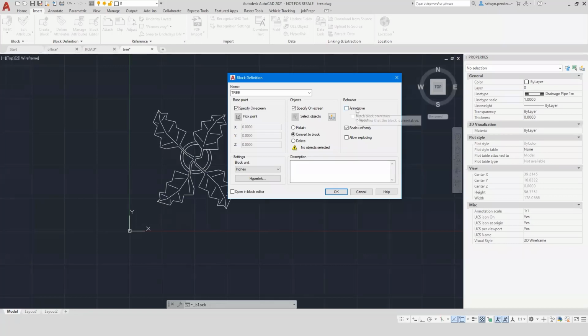We'll step back to annotative. As I said earlier in the introduction, you can create a block that's annotative, like for a TBM or something like that. So you want the symbology to be the same scale or same size, no matter what the drawing scale is. We would check on annotative to allow scaling. However, with a tree, they usually go in at the scale that you specify based on your canopy and your trunk. So we'll leave annotative unchecked.